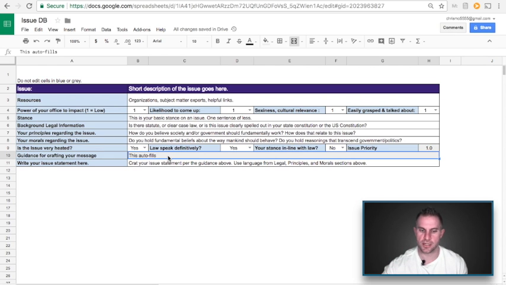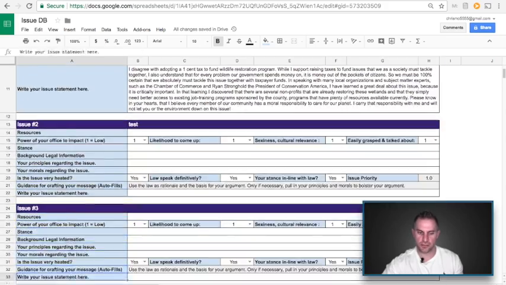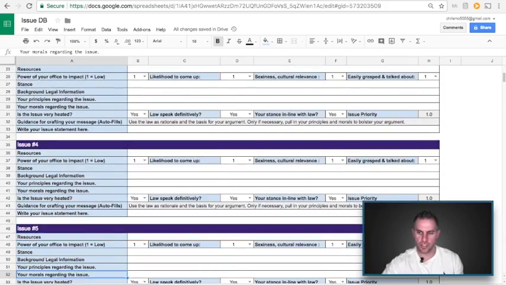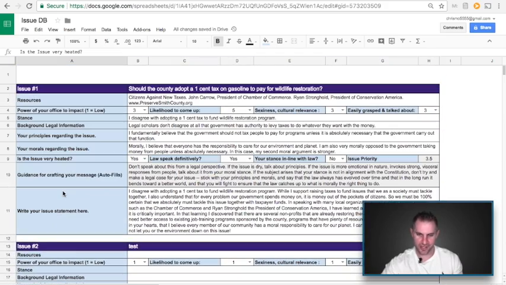So let me show you how it works on an example that I already filled out for you. We'll go over here to this Issue DB tab, and this is the main area where you'll be working when you start doing this yourself on your own campaign. So issue number 1, issue number 2, issue number 3, issue number 4, and so on. I've created 50 of these for you, and that should suffice, hopefully. If you have some Excel skills, you can figure out how to add in more at the end.